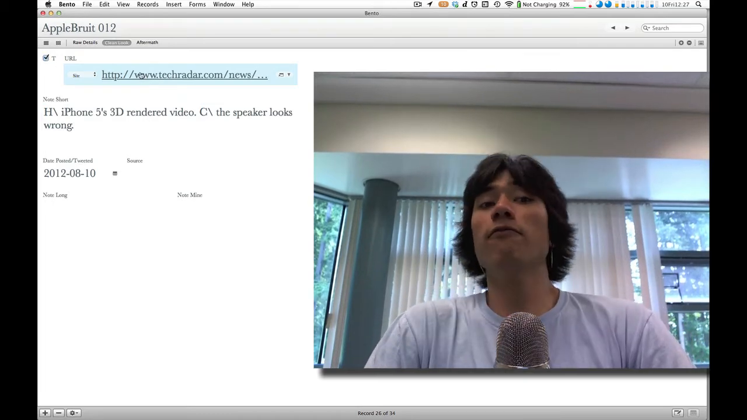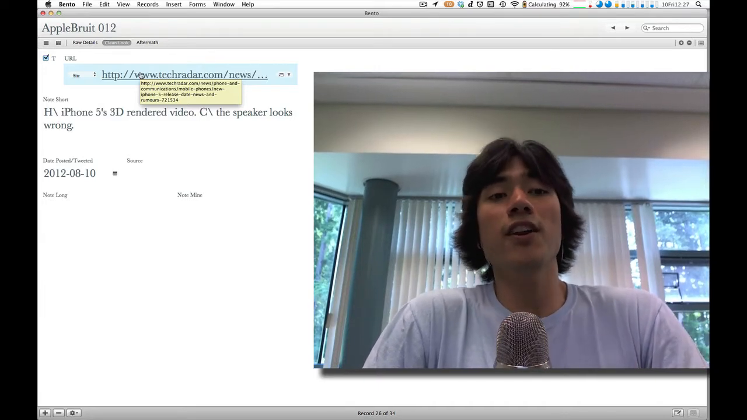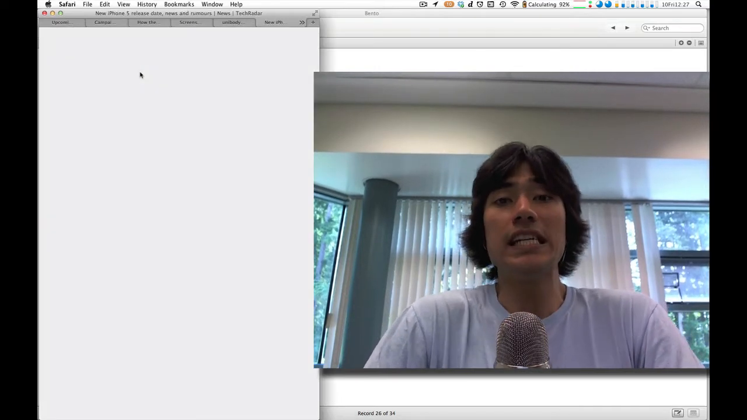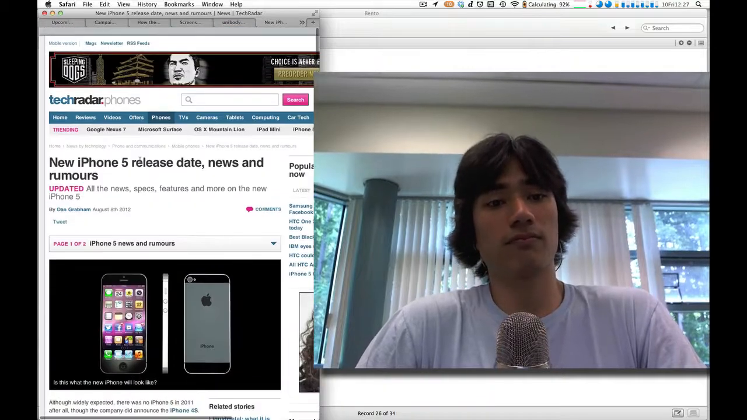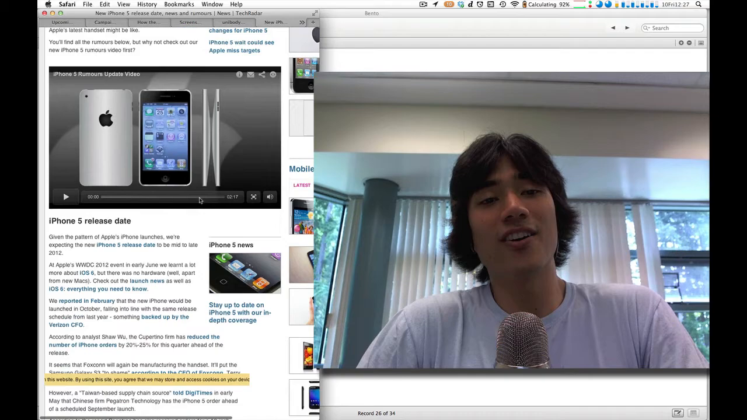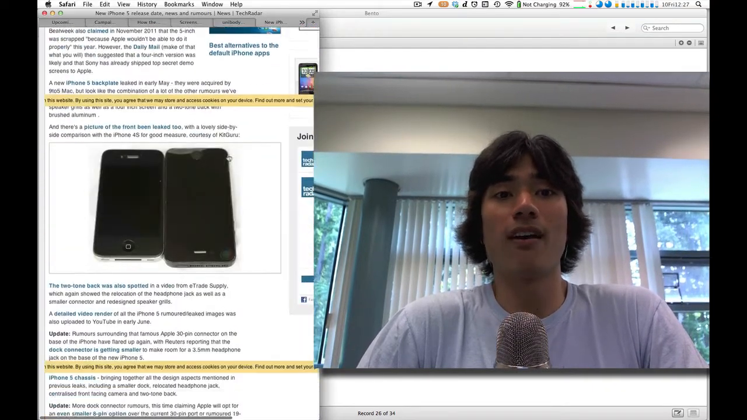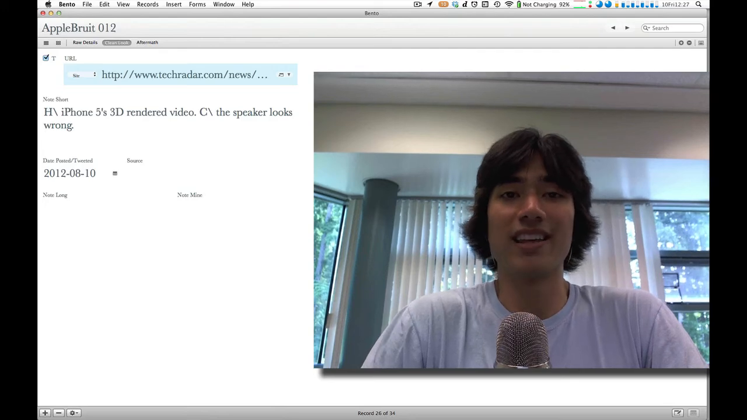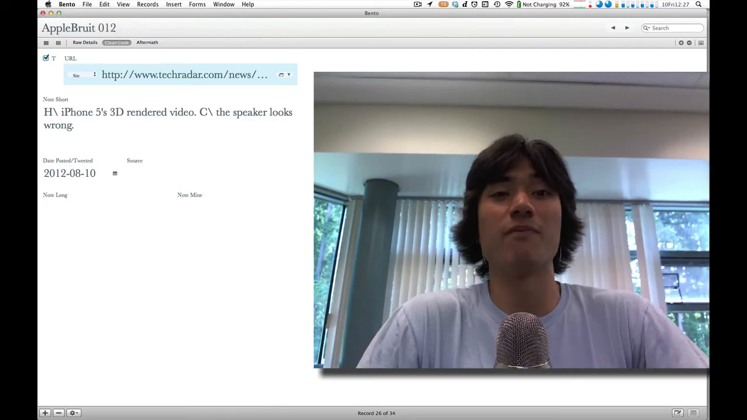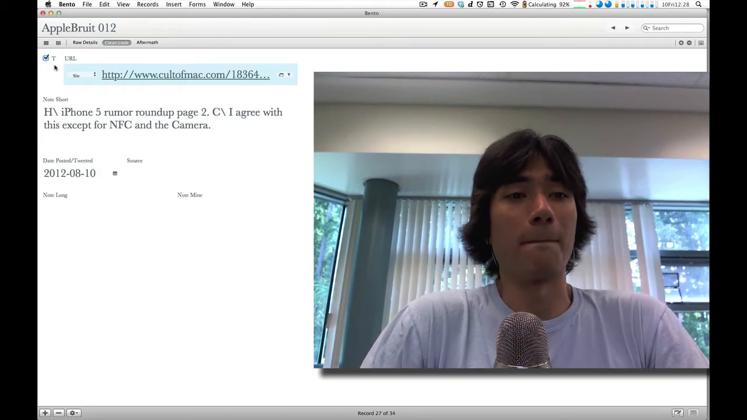TechRadar.com reports that the iPhone 5's 3D rendered, or they don't report that. They have a video of the iPhone 5's 3D rendered body, and they show it off, but I looked at the video and you can totally see that the speaker looks a little bit off. So yeah, keep that in mind. They probably had older information because it probably took them a few weeks to make this rendered device.